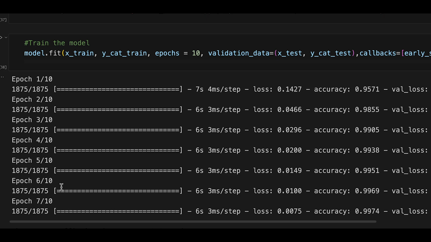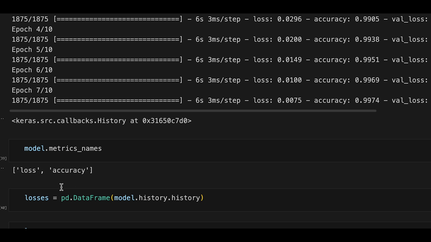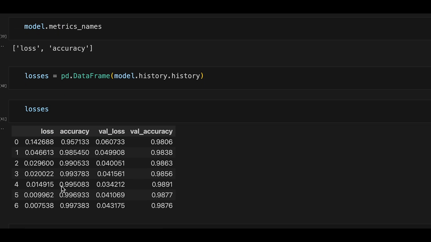So it is stopping after 7 epochs. And let's see what is the amount of accuracy that we are getting. By 7 epochs itself, the accuracy that we are getting is near to 99% on the training data. And on testing data, we are getting it to be 96%. So that means our model is performing really well.